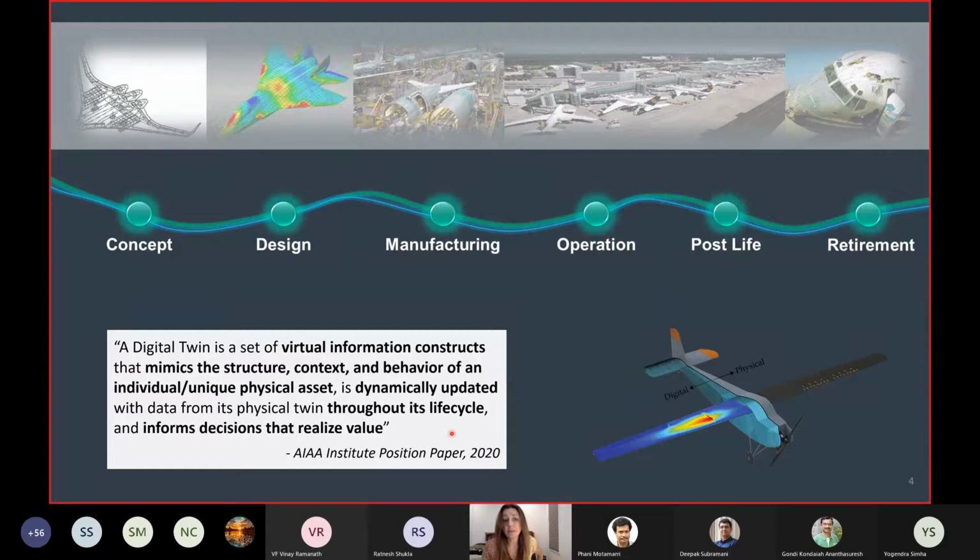And so I want to call out three pieces. The first is that we see that the digital twin is tied to an individual or a unique physical asset. So that's emphasizing the fact that this is not a generic model. This is not a generic model of a Boeing 777. It's a model of one particular Boeing 777, one tail number. And again, it's a model that's focused on the individual or the unique physical twin.